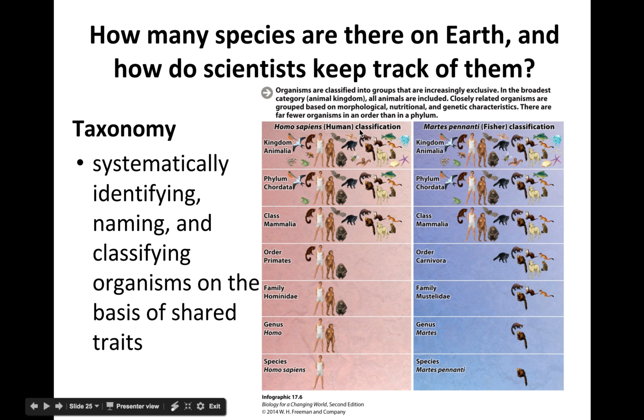So if we're going to classify humans, we classify them in the kingdom Animalia, phylum Chordata. Chordata represents that they're vertebrates. Class is Mammalia, mammal. Order Primates. Family Hominidae. Genus Homo, and species Homo sapiens.